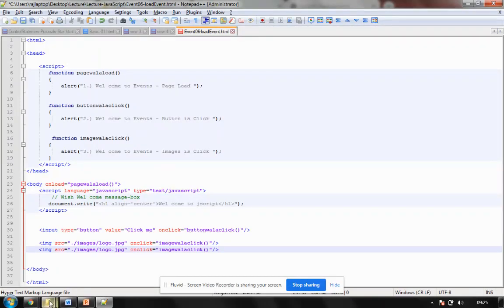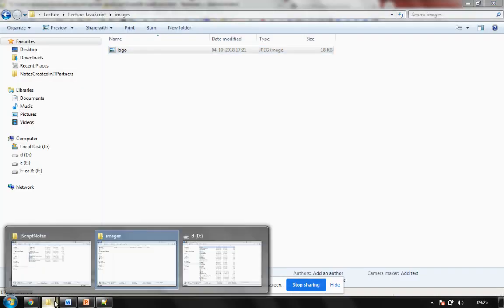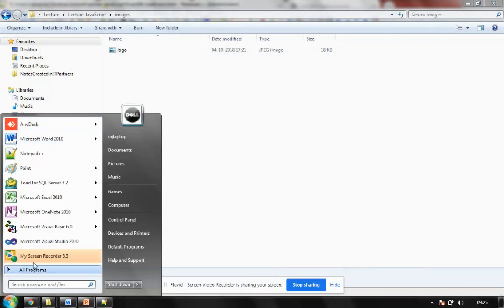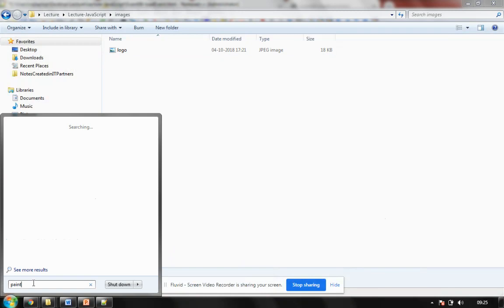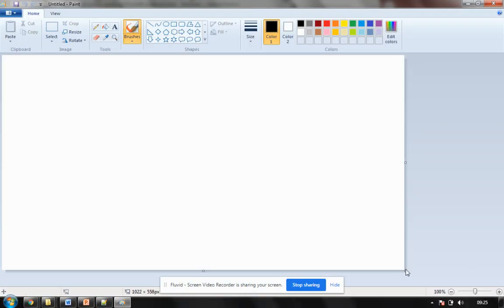So I prefer using a small button event here. I want to have a small button here. If you want, you can design small controls with the help of Photoshop or Paint. I'll be choosing Paint. I'm just creating a small button here. I reduce the page size. This is my button size.